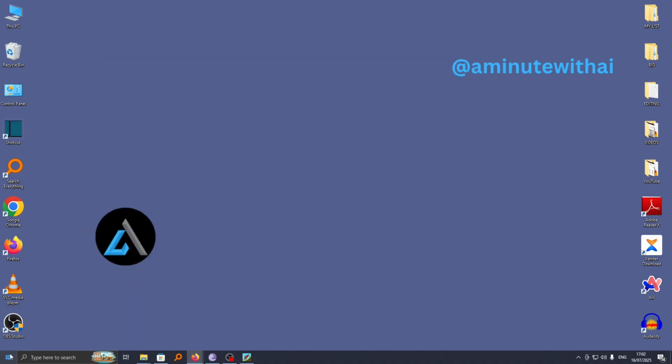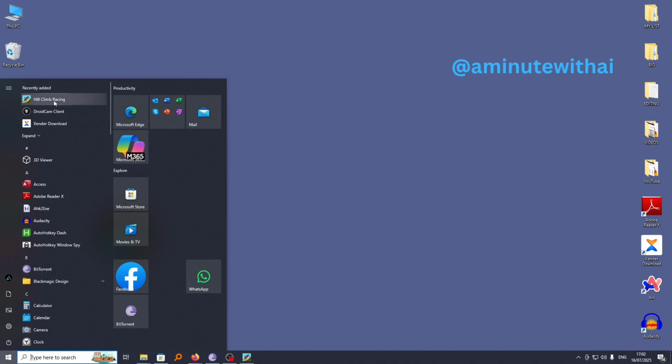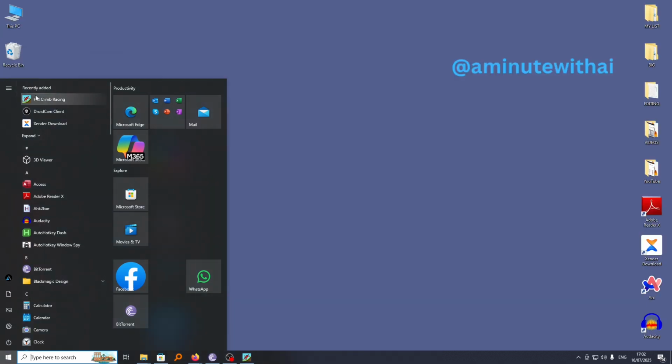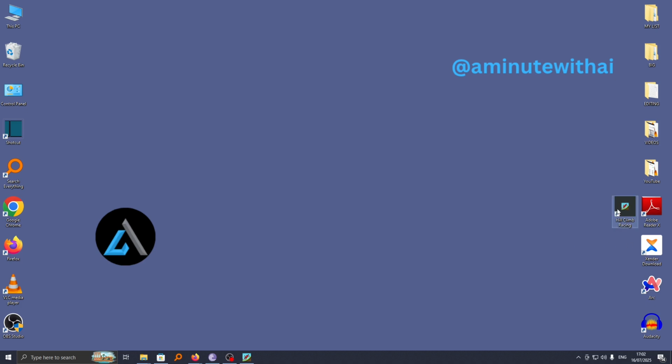Now if you can't see the shortcut for the game on your desktop, let me show you how you can find it. For that, go to Start menu here, and you'll be able to see the shortcut for your game under recently added. Go ahead and right click on it, and then you can pin it to Start, and it will be added on the Start menu, and each time you want, you can launch it from here. Alternatively, you can just drag and add it to your desktop like that, and that will make sure that you have the shortcut for the game anytime you so wish.